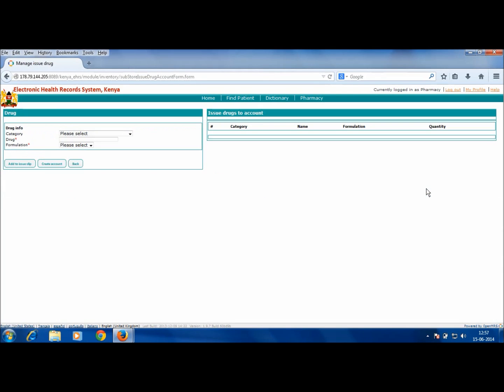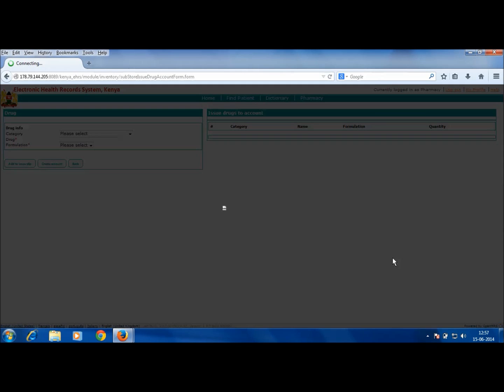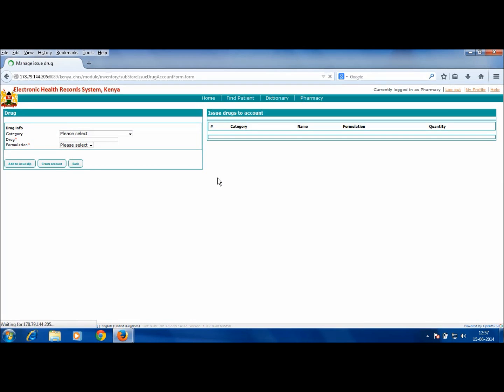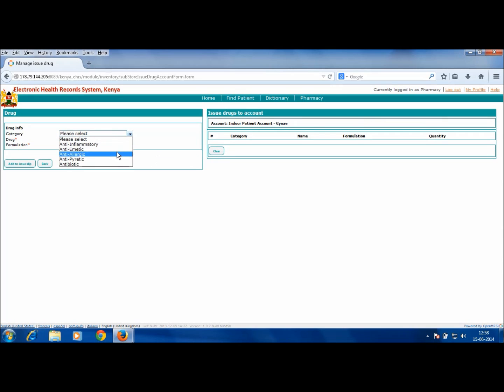The pharmacist or the substore user needs to create an account, which can be either for expired drugs, or if you have received, say, broken bottles in the pharmacy, or in the name of the entire indoor patient department if it is issued, then they can be done by creating an account. After creating an account, it's a similar process.